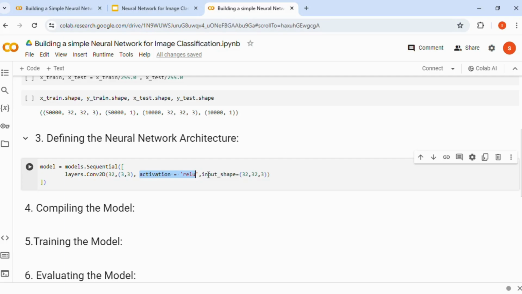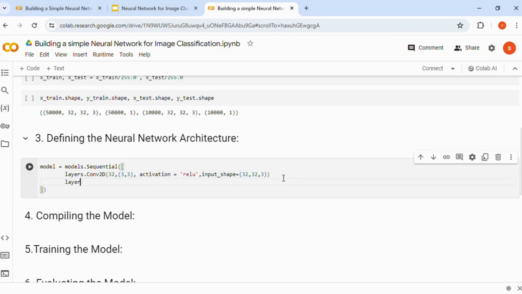Then we have the input size, and input size determines the size of the image that we are going to feed into this layer. So the size is going to be 32 by 32. That means it has a width and height of 32, and it has 3 color channels, that is R, G and B. Then comes our second layer, and our second layer is a max pooling layer.